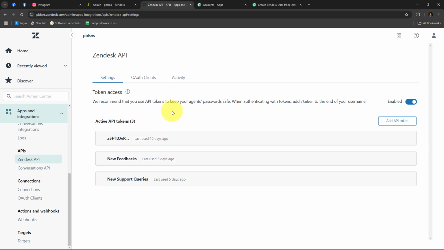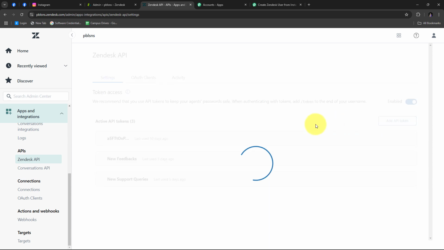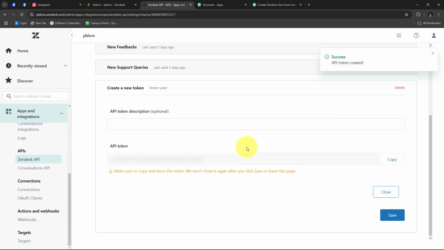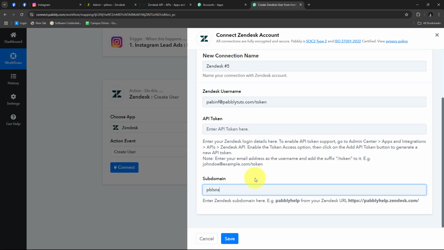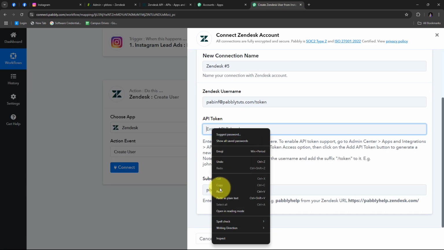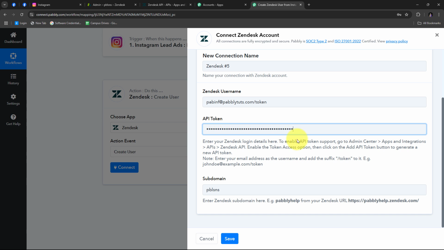And now in Zendesk API, I need to create a new API token. So I'm going to click on this Add API Token button. And here we can see it has successfully generated this API token. So I can copy this API token from here. I'm going to take you back to Pabbly Connect. And I'm going to paste that here in this tab of API token. Now that I have added my token and I have filled all the required details, so I'm going to click on Save.